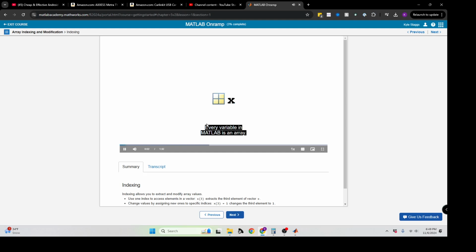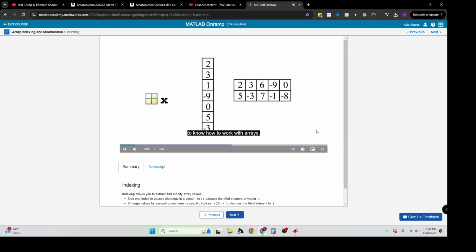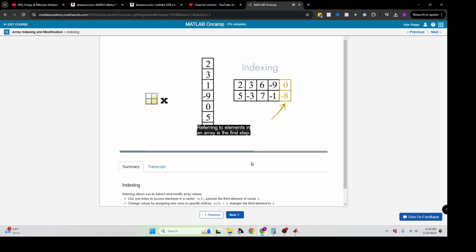Every variable in MATLAB is an array. So to program in MATLAB, you'll need to know how to work with arrays. Referring to elements in an array is the first step. So you guys can go through and run through this.